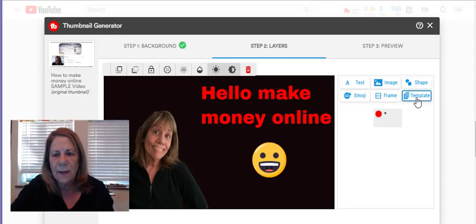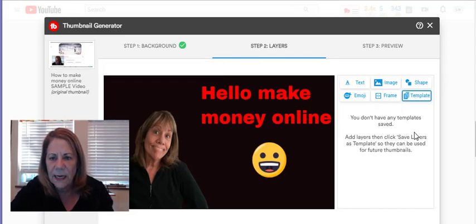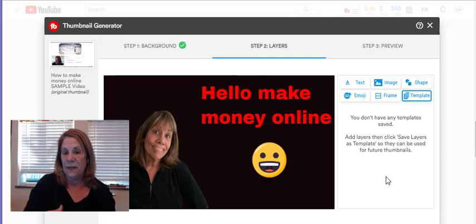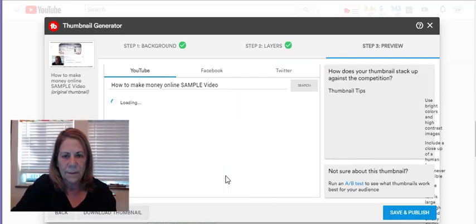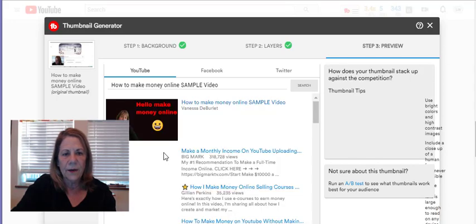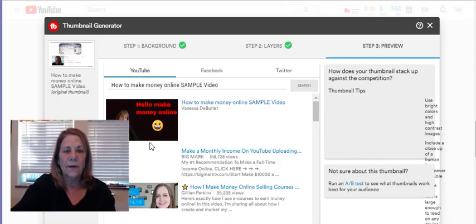Let's look at template and see what's there. You don't have any templates saved. So once you make a template, you're able to save it. And then what you can do is pull that template up and then just change the words. And now we're going to continue. And there you go. And you have your thumbnail.